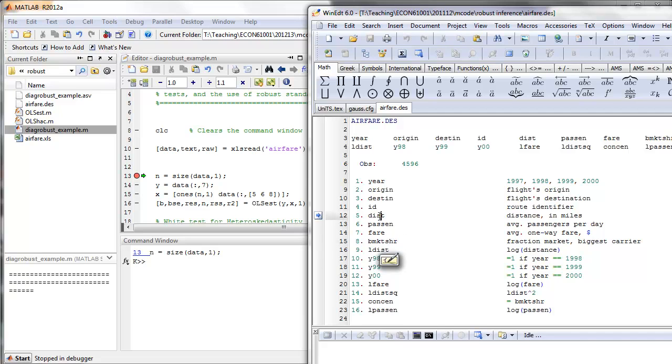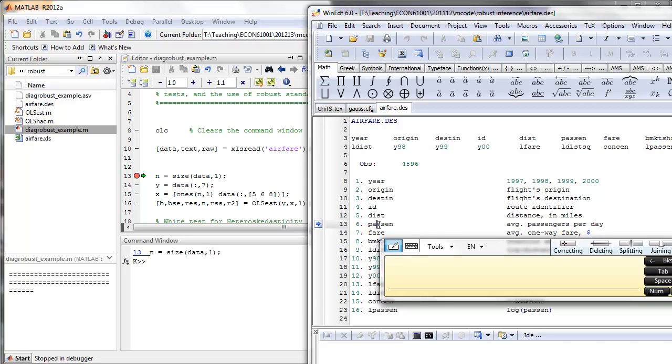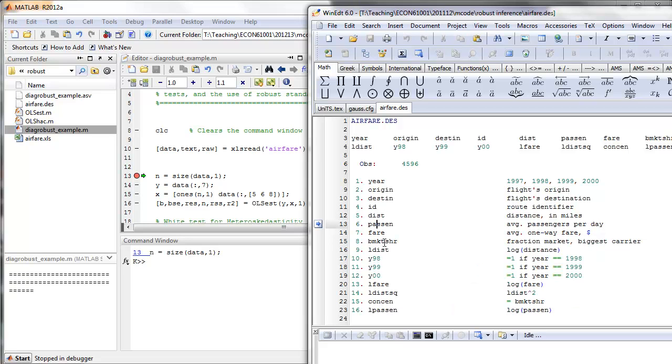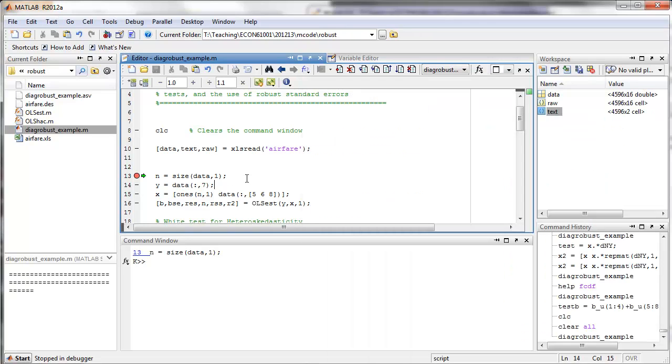So what do we expect? Distance, we'll expect a positive number. The longer the distance, the cost of the flight should be higher. Passenger numbers, I suspect we would say the more passengers, the more competition, therefore the lower the fares on a certain flight segment. And the other way around, the bigger the market share of the biggest carrier, the smaller the competition, and therefore the higher the fare. So the signs we expect are distance positive, passengers negative, and market share positive. Let's see what we find.